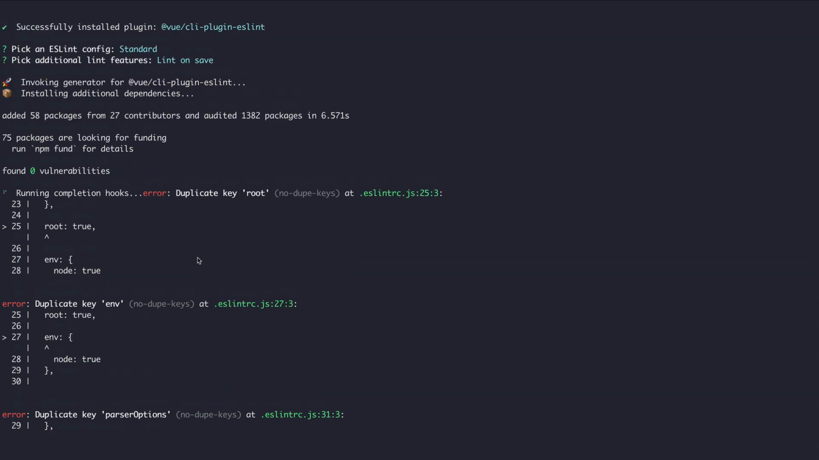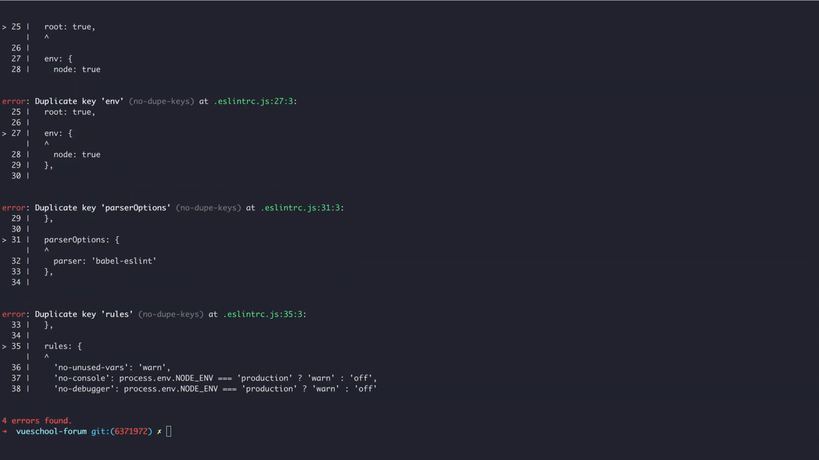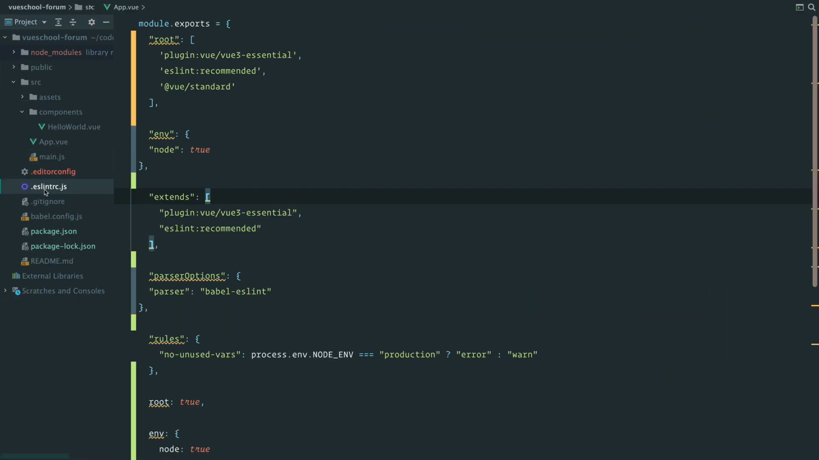We got some errors here. Let's investigate. The errors are coming from the ESLint.rc file, so let's see what's going on there. It seems that the Vue CLI got confused, and instead of merging the new options, it added the properties again, which creates all the errors.